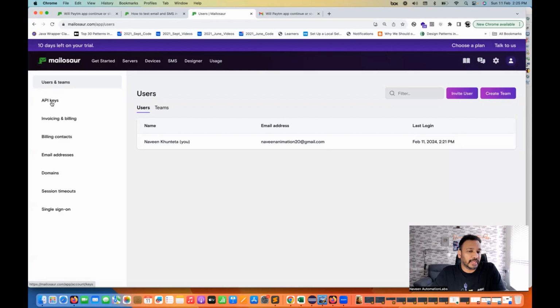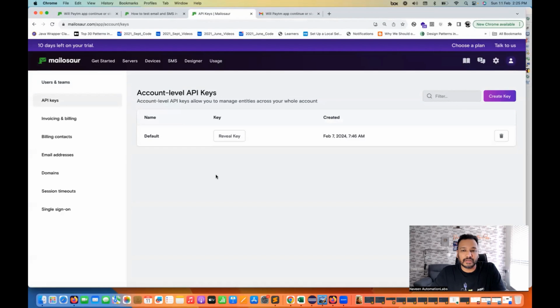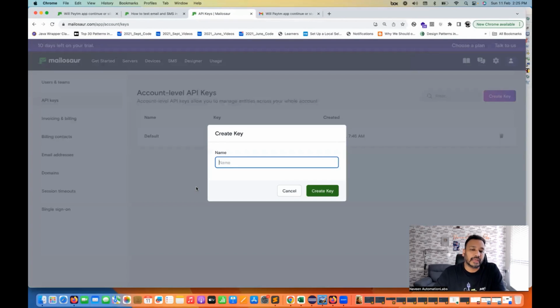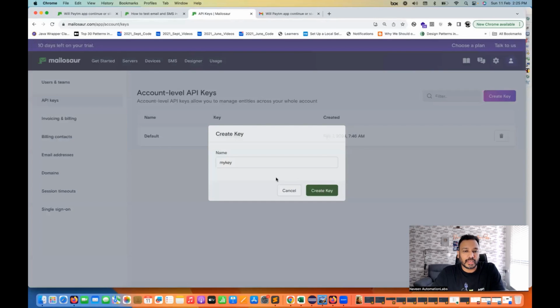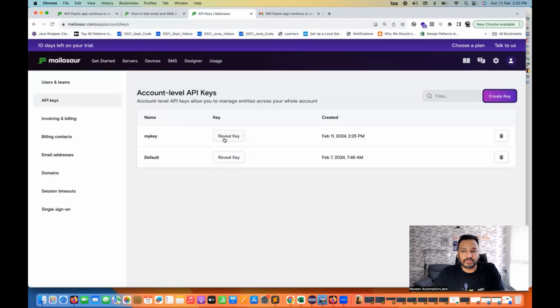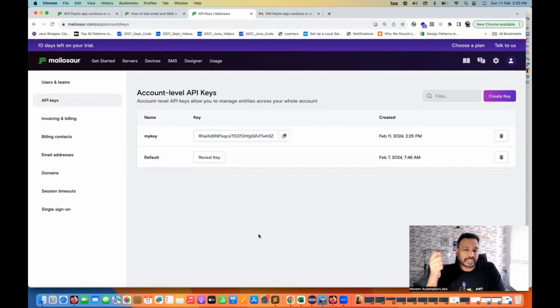Here you click on API key, and one default key is already there. If you want to create one more key, you can do it here. Let's say I'm going to create a fresh key, and the key name is, let's see, my key. And one more key got created. If you need to reveal this key, reveal it, and then you can take this API key for authentication purposes. After this video, I'm going to delete this key, so you cannot use my key. You have to generate your own key.